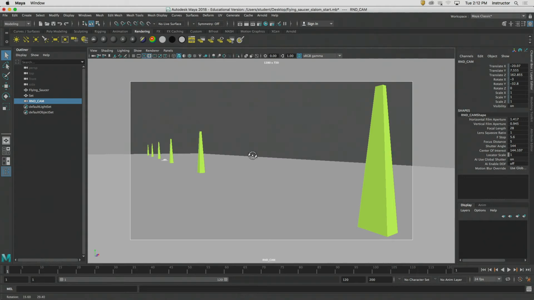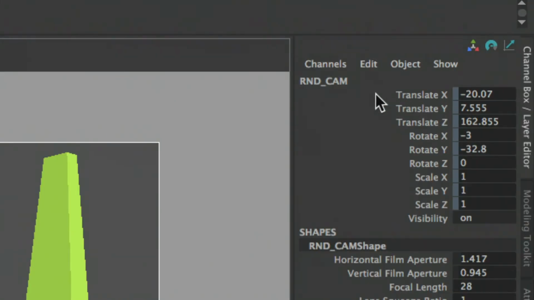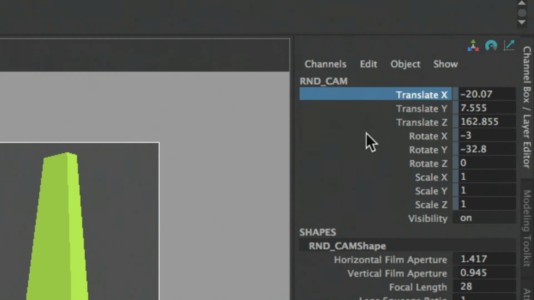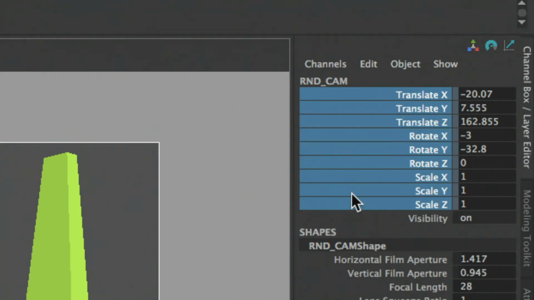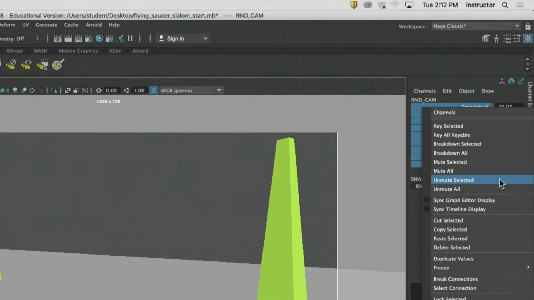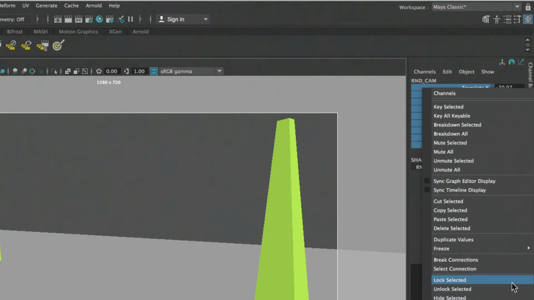Now, because those channels have been locked down, I'm trying to orbit right now, and I can't do it. So I selected them over here in the channel box. I grabbed the first one, held down the Shift key, grabbed the last one. Then simply by right-clicking on the channel name itself, I get a contextual menu, and down there at the bottom is lock selected. That's how I did it.